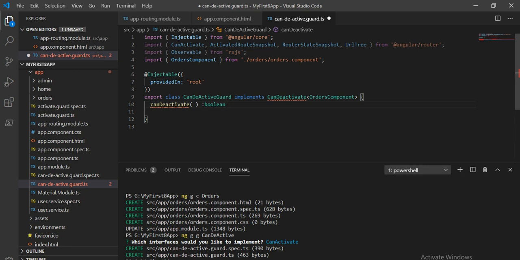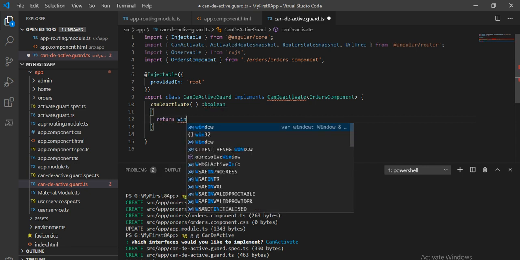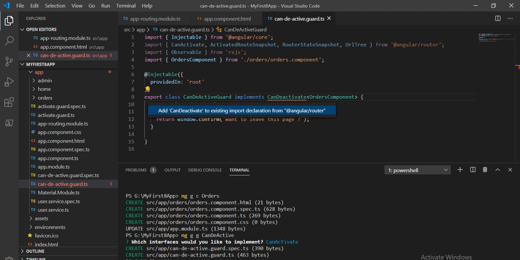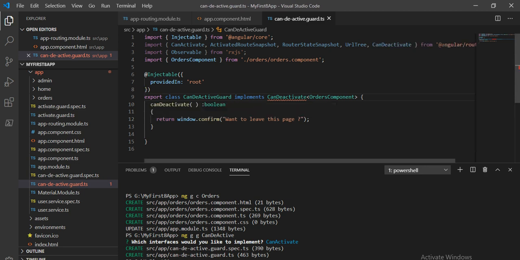Inside this I am going to return window.confirm, asking for confirmation: do you want to leave this page? That is the thing we have to do here first. Here it is saying we have to add the Angular router, so that is also something we have to do.